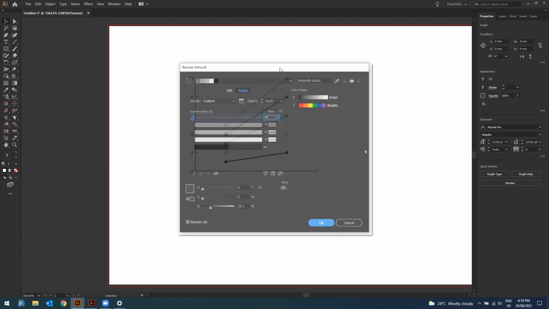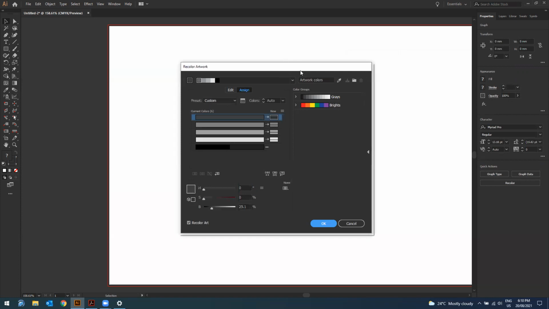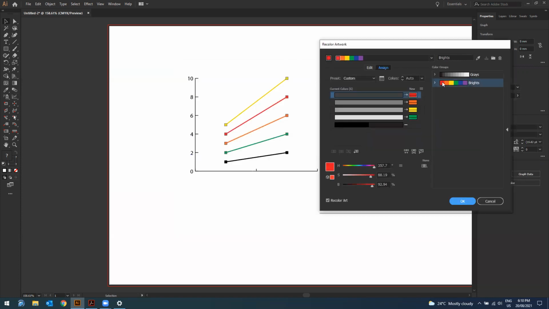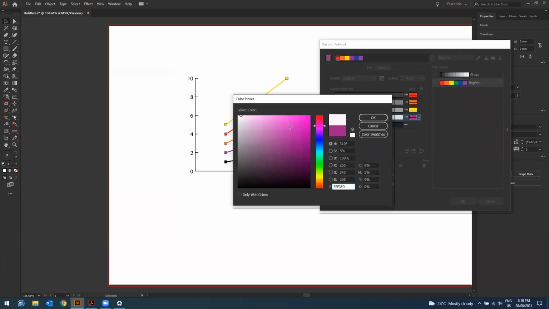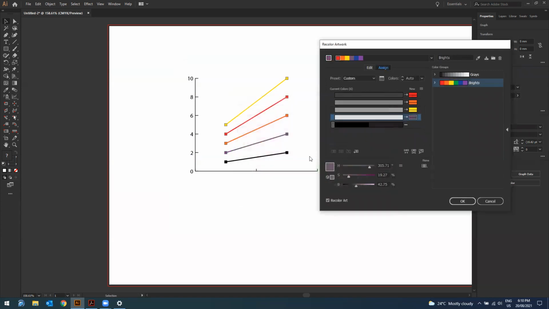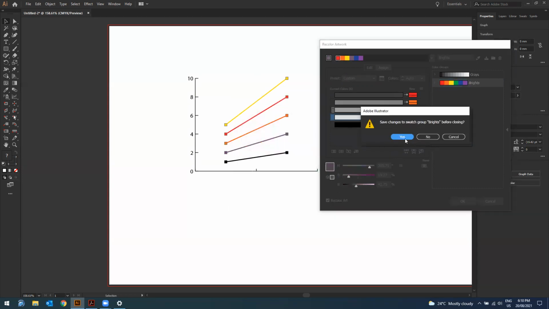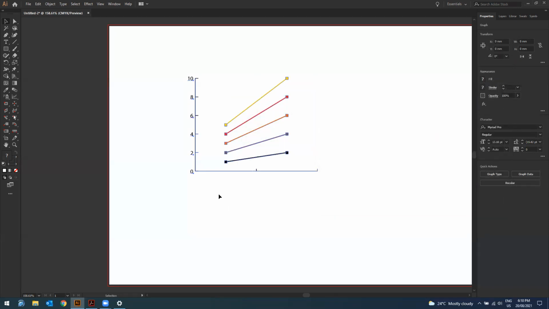And then if you click on recolor, you can also add colors to your graph. You can choose the colors you want for each line. So that is how you can make your graph more colorful and more presentable. So that is inserting the graph.